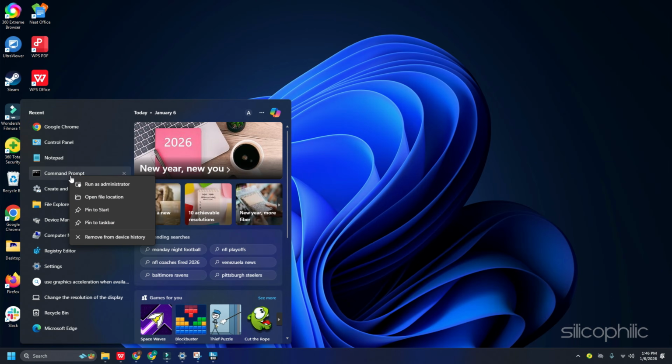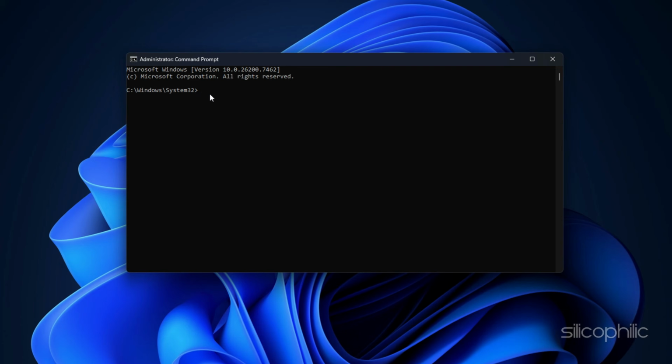To disable it, open CMD as Administrator again. Enter the disable command. Press Enter. You will see the same confirmation message indicating it has been disabled.